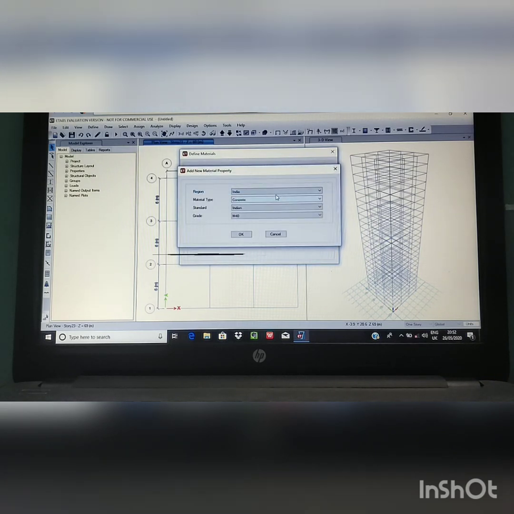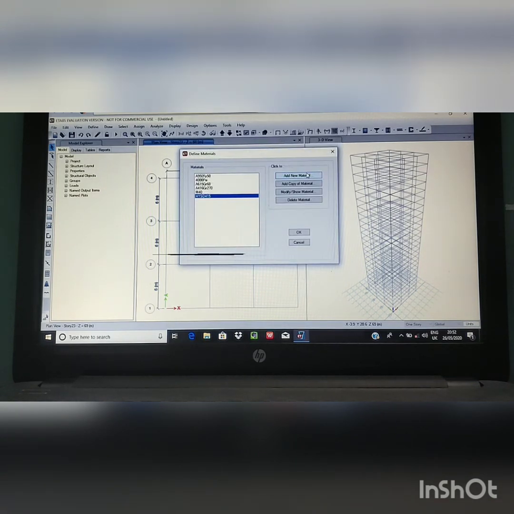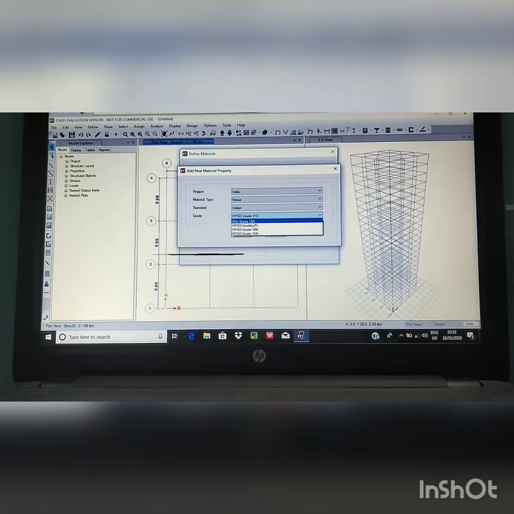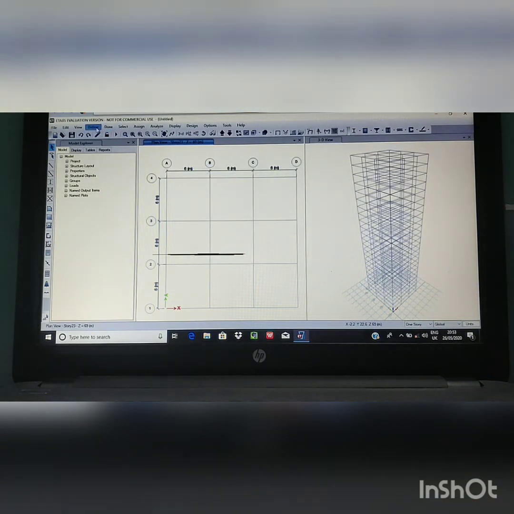Now add new material, that is rebar, HYSD grade 415, OK. Then add new material which is mild steel 250 rebar. Press OK. Here we define the 3 material properties, that is M40, HYSD 415 and mild steel 250. Press on OK. Now define the section properties.